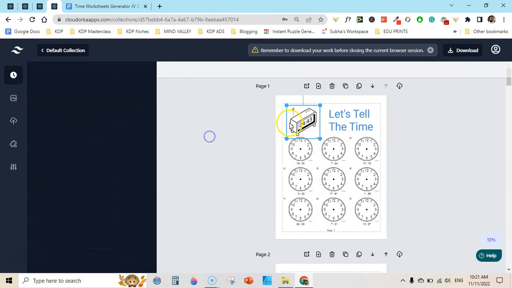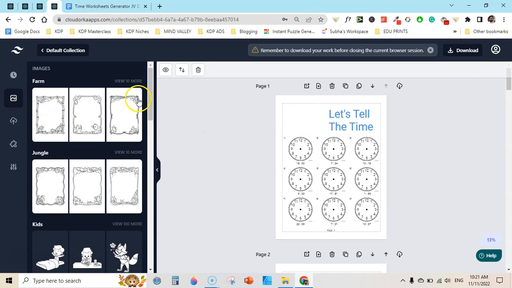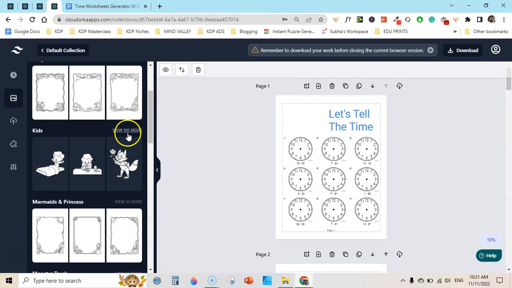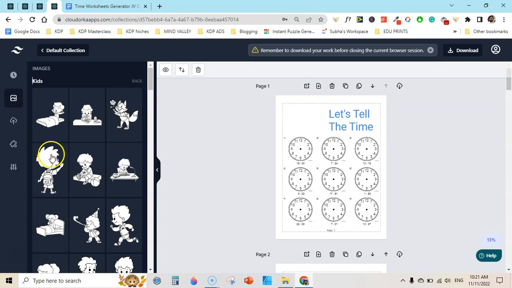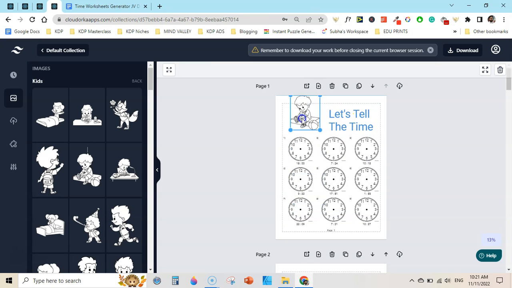Let me delete mine. Here I can delete this one and I can go here and add an image from this library, 100 images for kids. I can click on this one. It will add an image onto the page right away. So we can reduce the size and place it here.